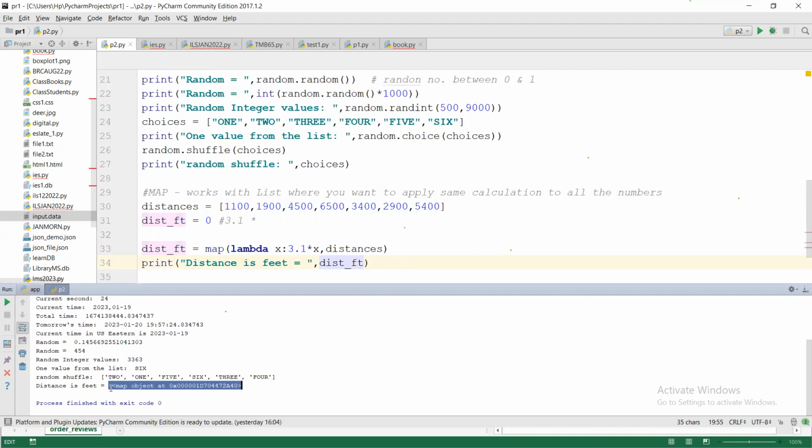The output we want has to be a list. So you convert this object into a list. That's it. So list of map of lambda. First we write lambda to give the formula. Then you apply map over it, and convert into list. Now if you see, 1100 became 3410. 1900 became 5890.